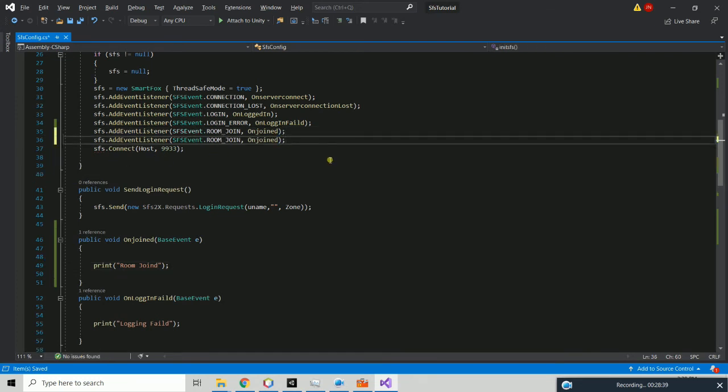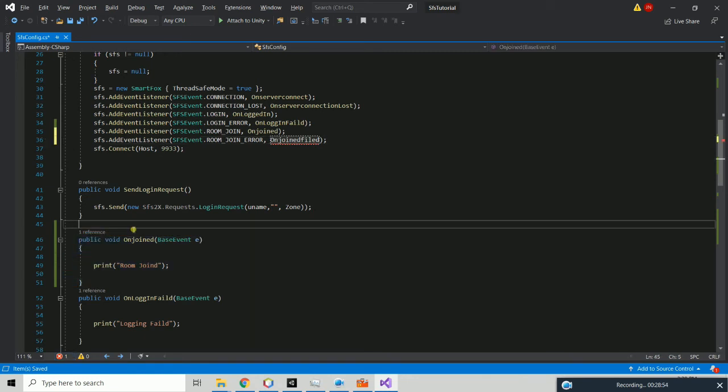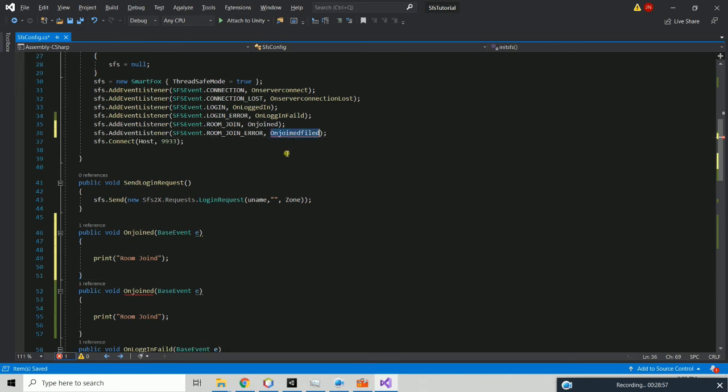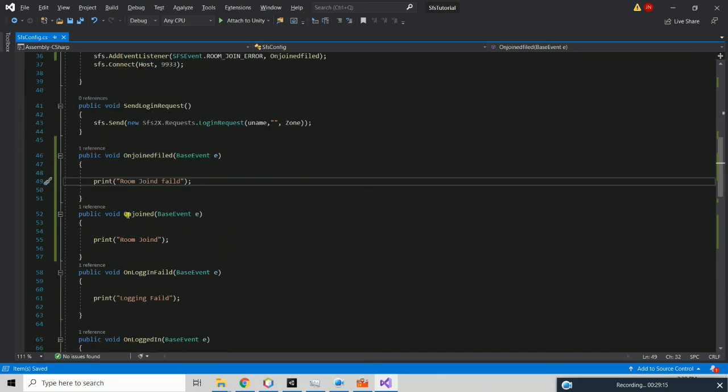From here one more thing we must have. If the join fails, we will also receive a room join failed response. So I'm just duplicating this and copy pasting it over here. Room join failed. So if we successfully join, we will get this, and if we didn't, then we will receive this response from the server.